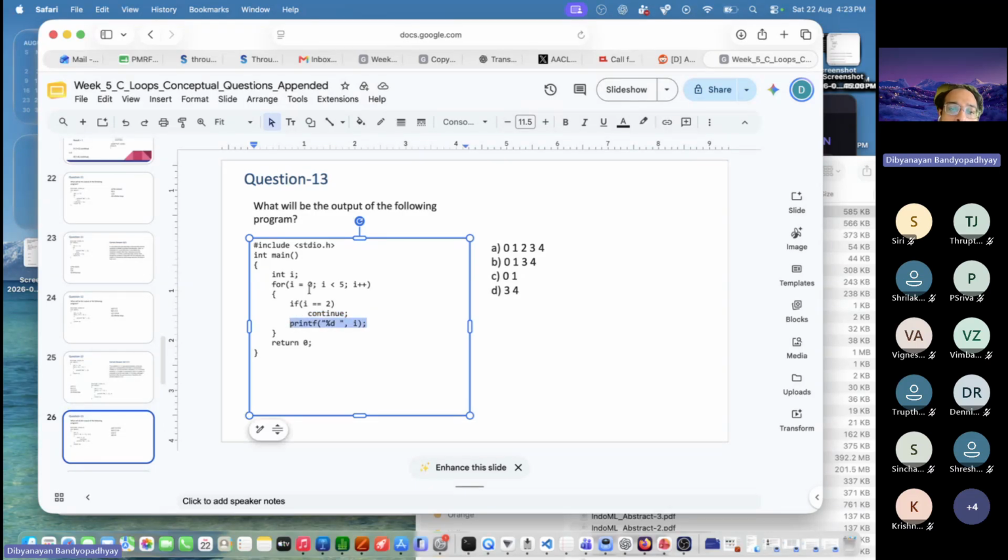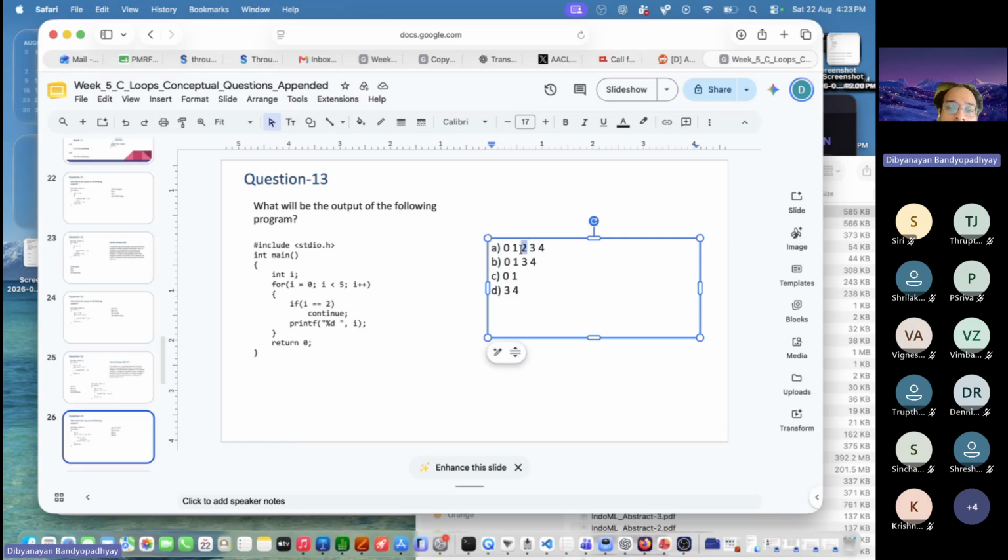After that, it reaches the value of 1. Is 1 equal to 2? No. There will be no continue statement execution and 1 will be printed. Then the I value will be 2. If I equal to 2 is true now, then the continue statement will execute. Continue means it will not print actually, and the control will reach the beginning of the for loop. So 0, 1, then 3 and 4. So 2 will not get printed here. So this is the fundamental thing.